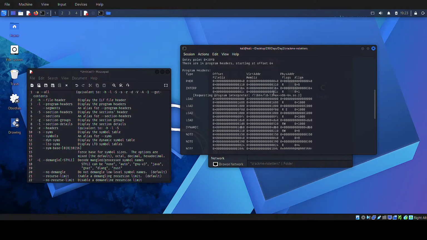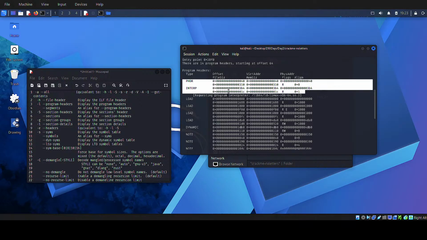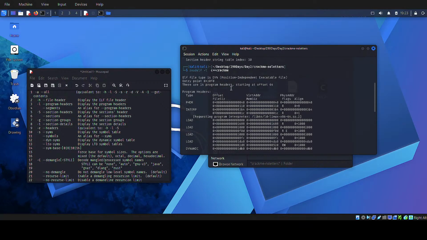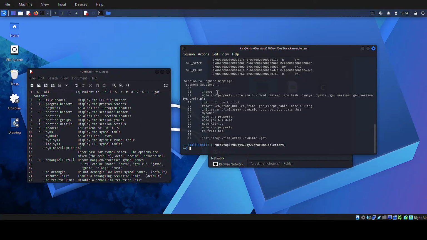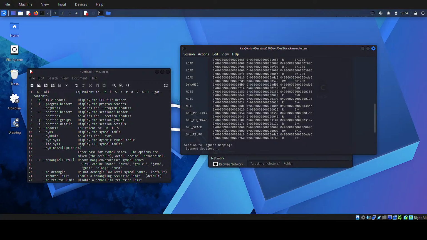Requesting program interpreter. What does this mean? Yeah, let's look at my flow chart for this. What are we supposed to gain from doing this? Okay, load segments. Is there something called TLS? There's no TLS, right? Yeah, there's no TLS.